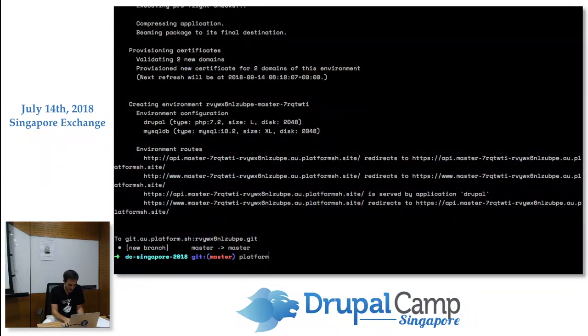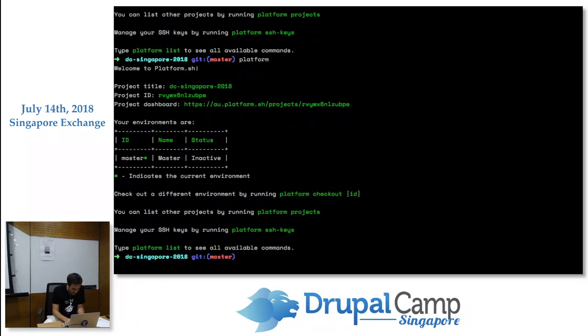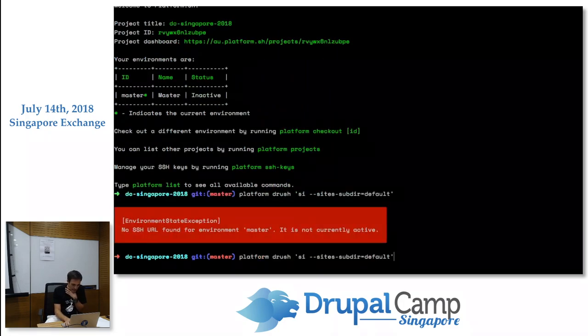So if we look at the environment that we have, the master environment. So there is a command called drush. So you can do si --sites-subdir=default, if you want to install in the specific directory, it's not active yet.